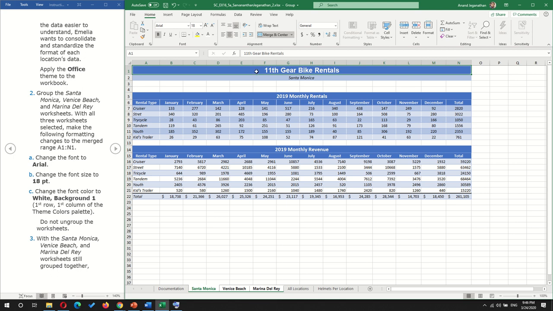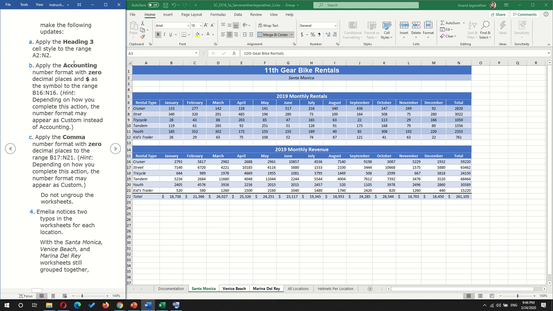All right, so next, we're not going to ungroup it, so it's still grouped. You can see the solid line below all three tabs. Now we're going to go to the next step, with the Santa Monica, Venice, and Marina worksheets still selected and grouped together. We are going to make the following updates. Apply the Heading 3 cell style to range A2 to N2. So A2 to N2 is right over here.